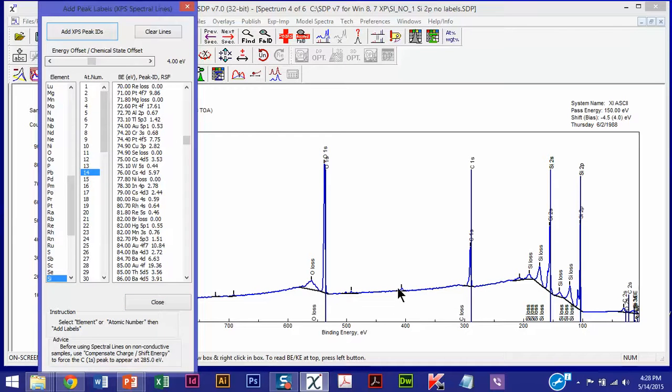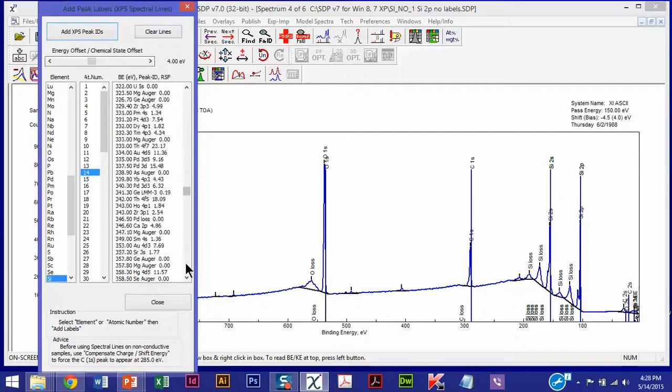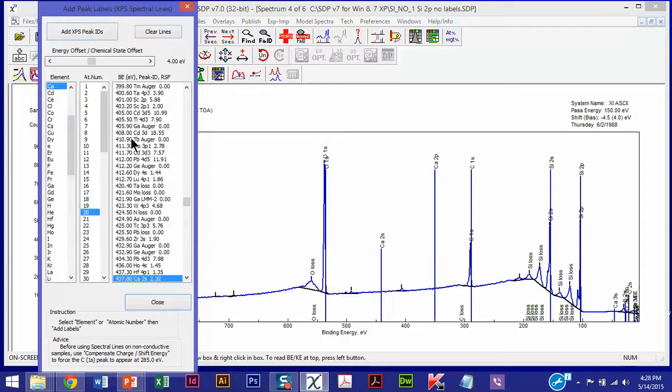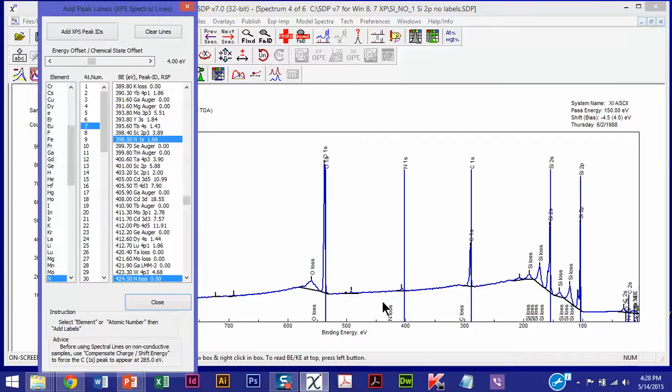And we have a peak here at about 400. We don't know what that is. I know what it is, but let's pretend we don't. So let's go down here to 400 in our lookup list and see what it could be. 400 plus or minus 5 volts, so it could be yttrium, terbium, scandium, nitrogen. That's the answer. But we should also consider some of the other species. Nitrogen is a fairly common material, so we'll select that and it labels it.